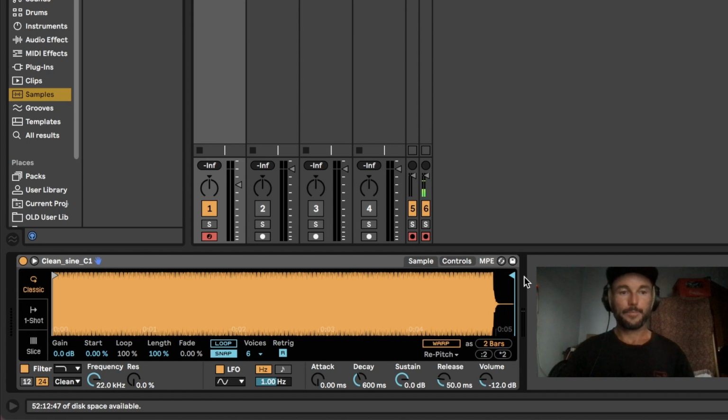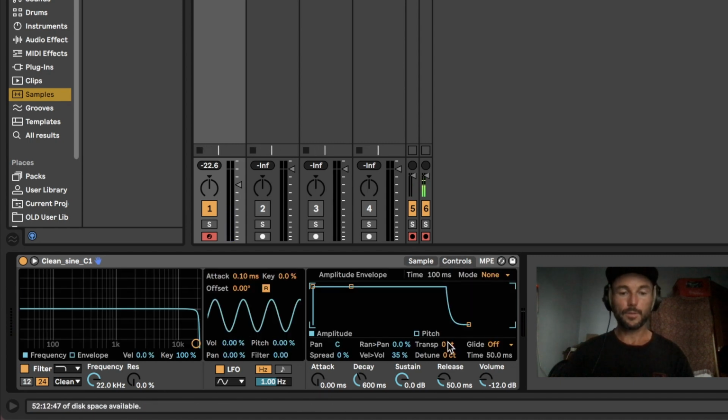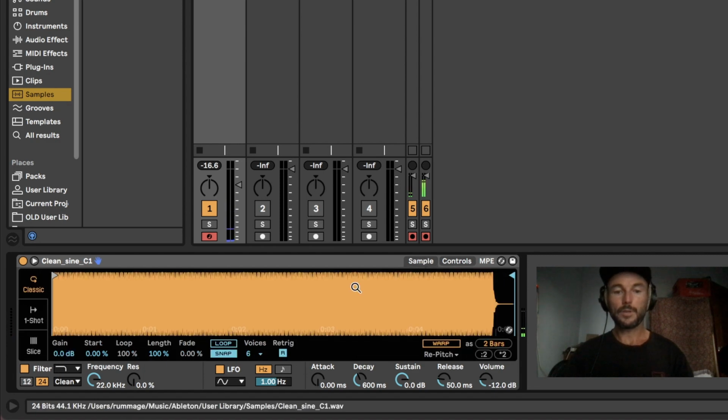Now, this sine was recorded in C, so when I drop it into the Simpler and I hit the C key, we will get a note of C. That's pretty sweet. It's quite low, so I'm just going to transpose it up 2 octaves. It's 24. Sounds like a sine wave.